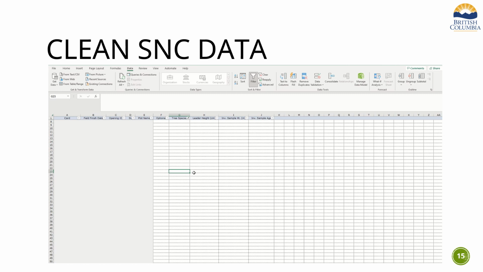Nothing's left. So now we go back up to the sort and filter section of the data tab, and we're going to hit clear. And now we have our Douglas fir rows remaining. So that's the end of our first step.